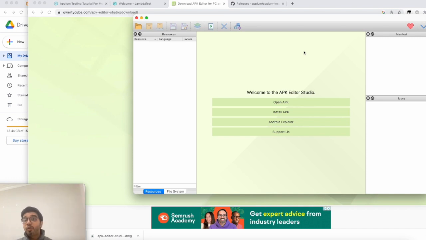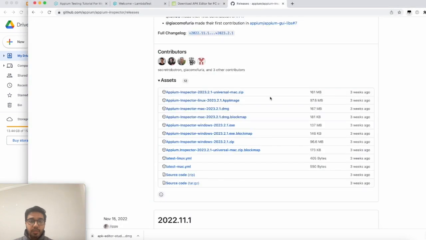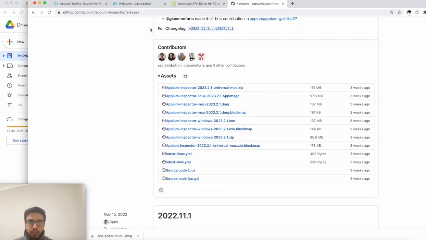But the point to note over here is that you need to first open your emulator, and only then try to install the APK using APK editor studio. Once this part is done, you need to learn how to install the Appium Inspector. Come over here, come to this link, right? Download the DMG, double click on it or move it to the application folder. Your inspector will be up and ready.